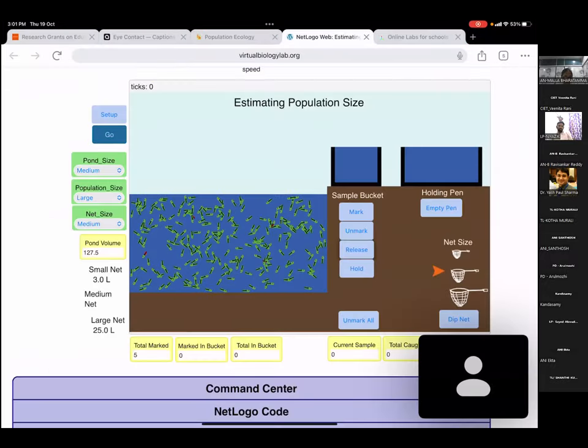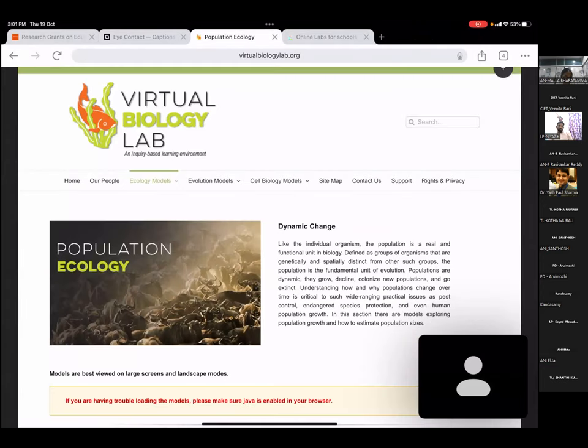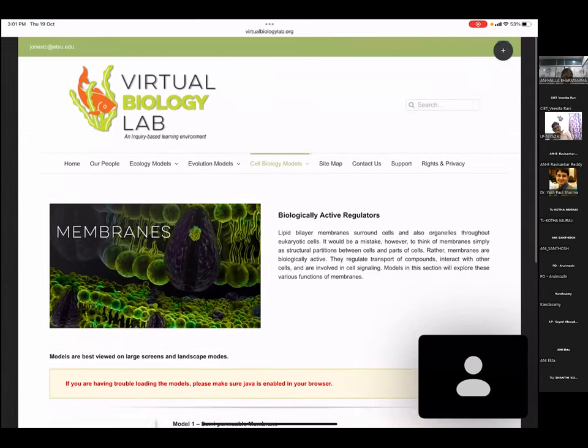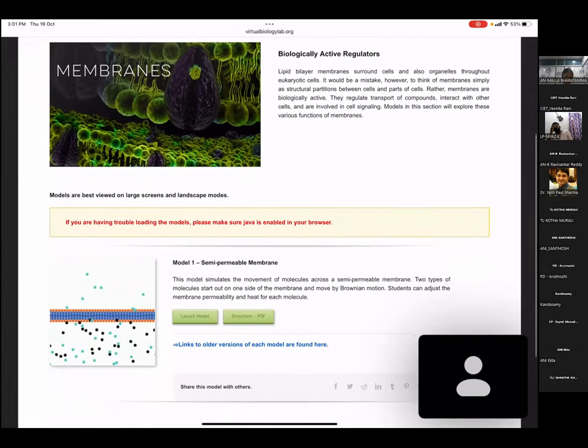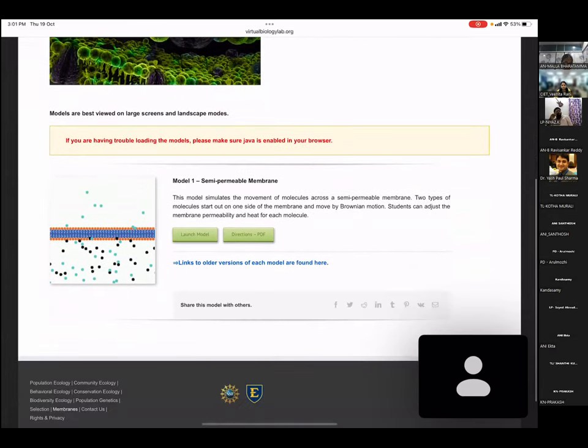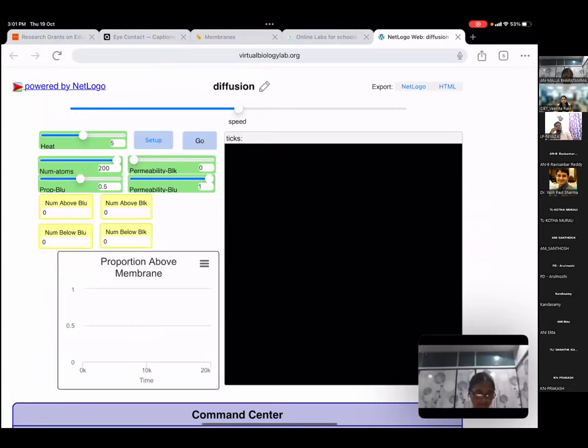Again, you see, one activity we can try. For example, in cell biology, there's a membrane activity. We can go and see what type of biological active regulators there are. It's a semi-permeable membrane type of activity. It has a PDF also for directions to see, and then a launch. Now accordingly, you set your parameters, whatever you wanted to set, because it's a permeability.